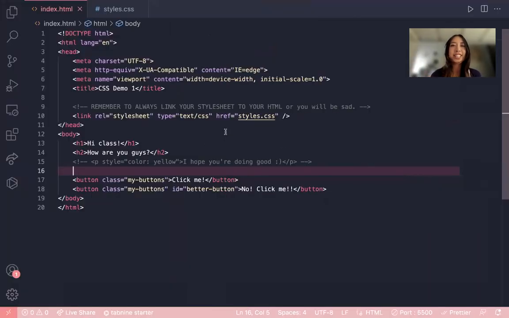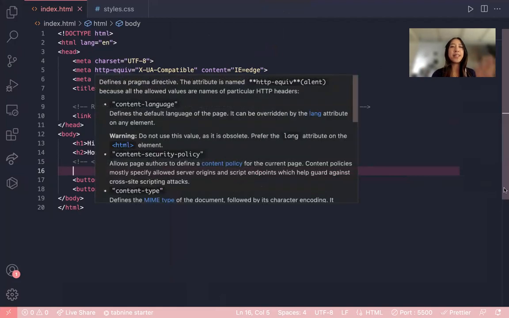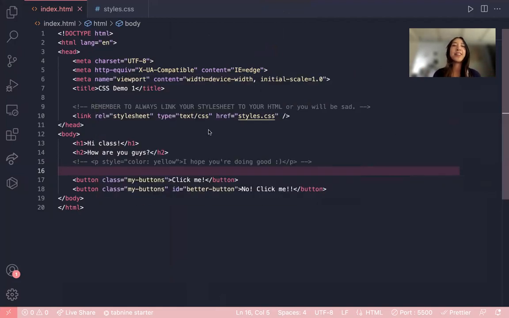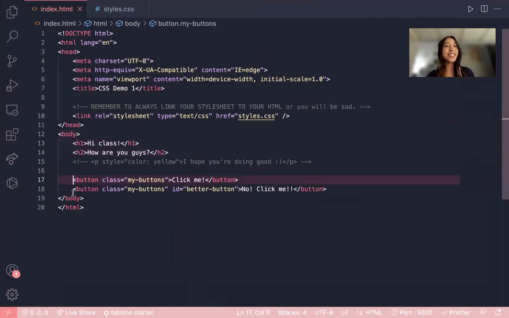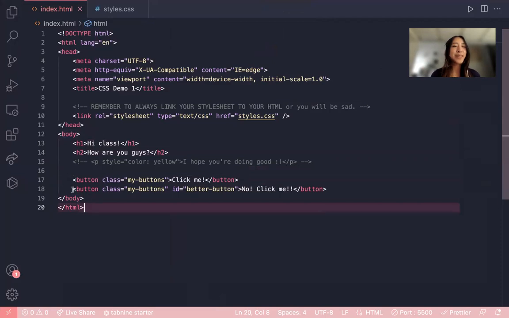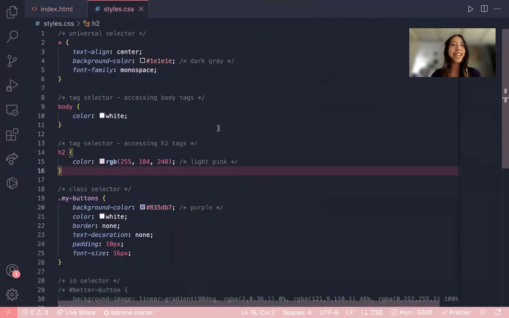I just want to make sure you guys can see my code. If you see my HTML file, let me know. Okay, nice. So here you see I have a pretty plain HTML file, very small body. I have an H1, an H2, and 2 buttons. And in this next tab, I have a CSS file called styles, and I put some random little stuff in here.